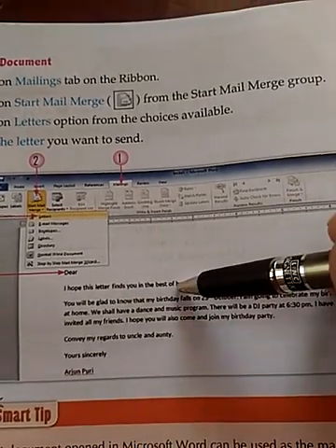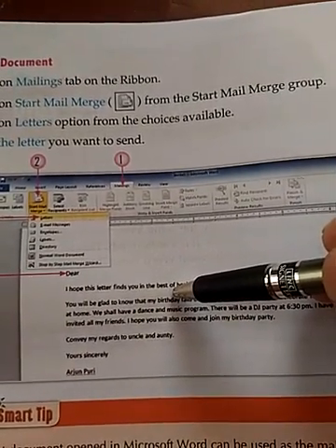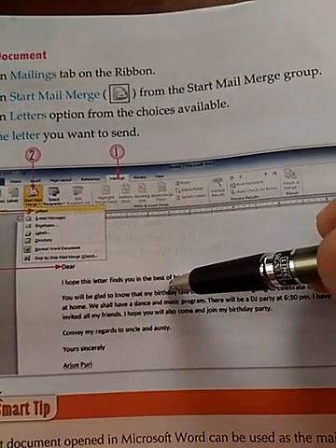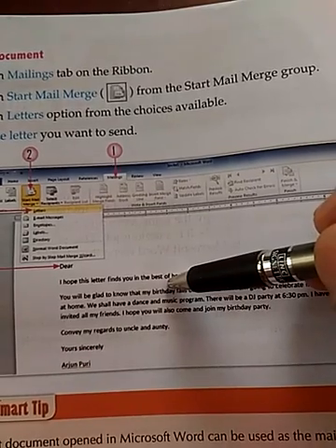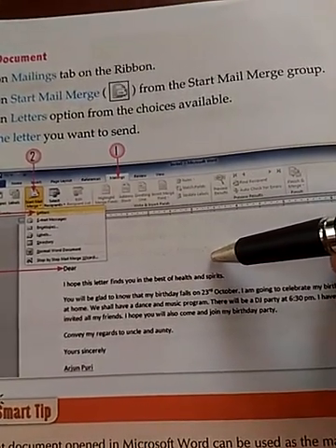After creating the letter, now we have to start with the second step. That is, we need to create the data source. Data source means the list of the recipients in which we want to store the name, contact and other details.